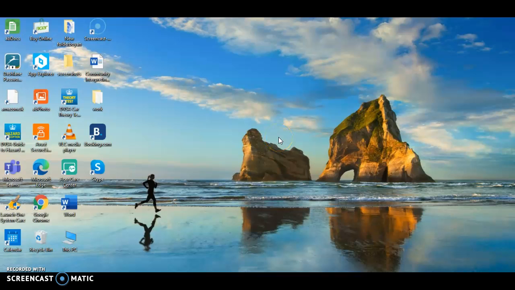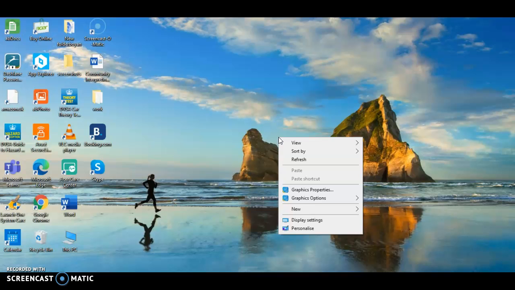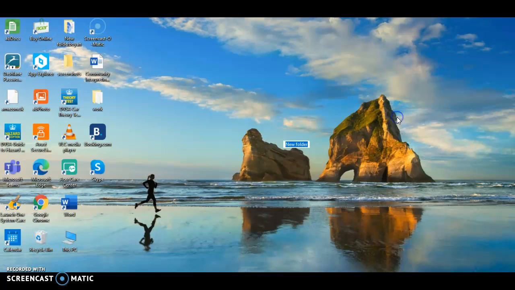To create a folder, one way is to select and right click, select new, then folder. Here it is. Now you have to give a name.